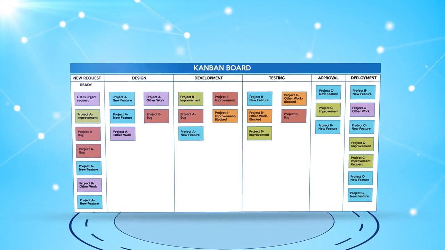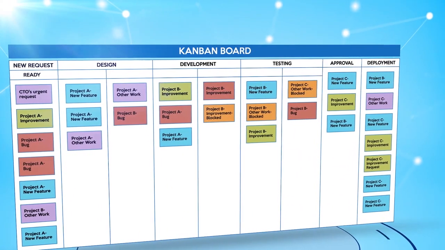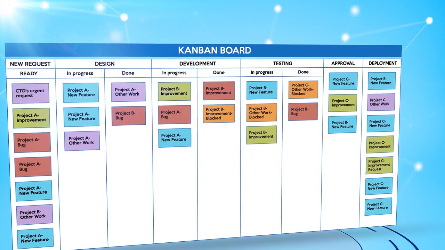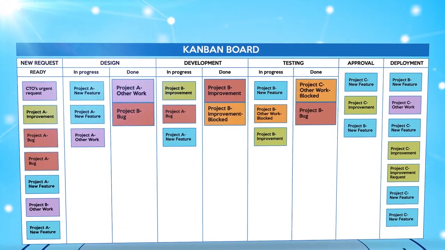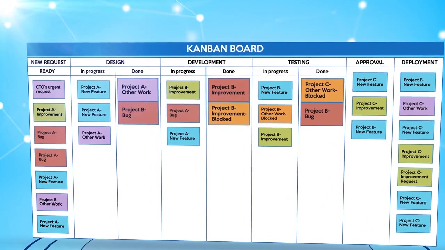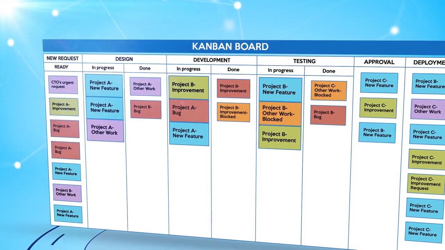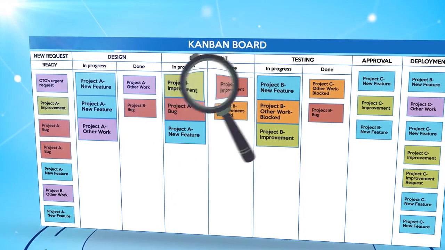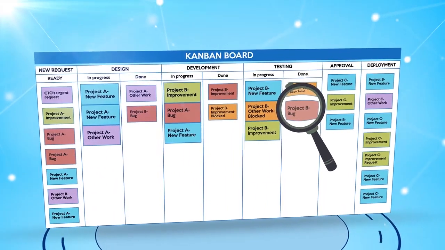For example, some teams may decide to divide each stage of the workflow into the subcategories in progress and done to further specify the exact status of work. An item that is done is ready to be pulled into the next stage of the process, while work that is in progress is actually being worked on. By analyzing work that is sitting in a done column, teams may be able to identify bottlenecks within the process flow and work to reduce them.